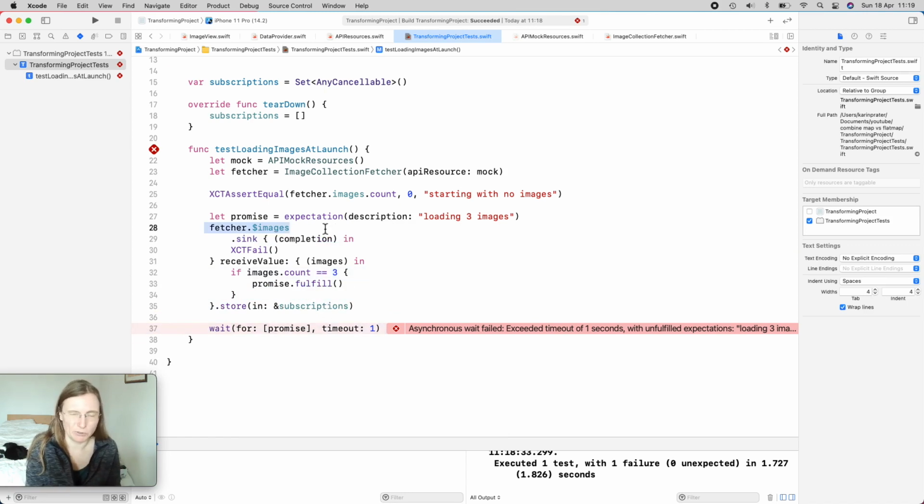In this case, I'm using one of the publishers in my fetcher, so I can subscribe to them and see what's happening, what's passed, what's updated. And when I know I have here 3 images, then I say I'm good. So I'm going to run this again.